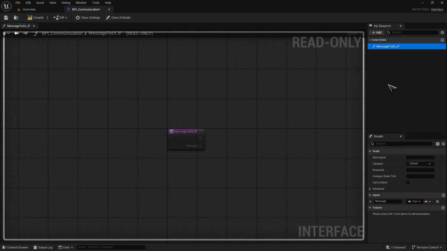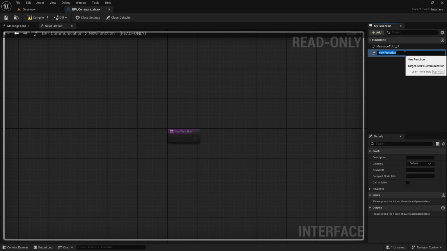In this interface, we're going to add another function. Click the Add button, select Function, and we're going to name this one perspective_if.